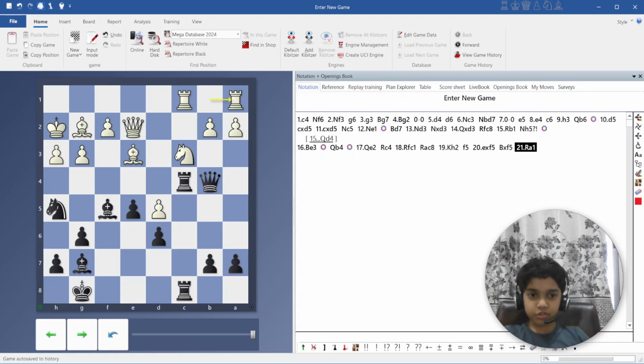Pause your video. Yes, you should think in this position what an amazing move was played. But firstly, you need to get the idea of this move.